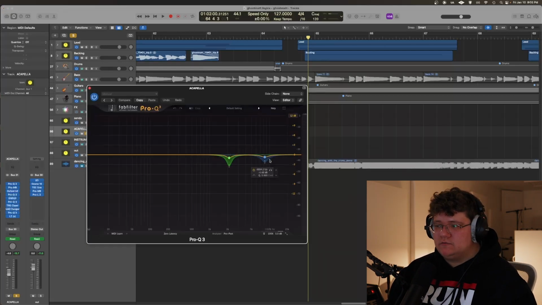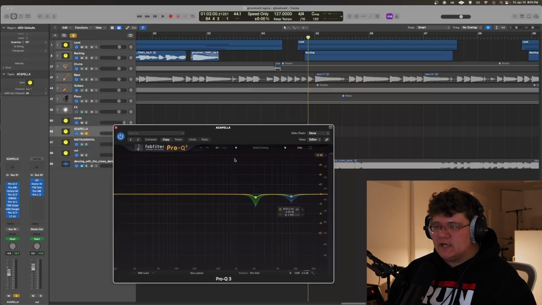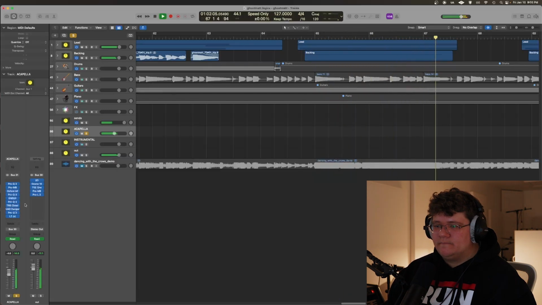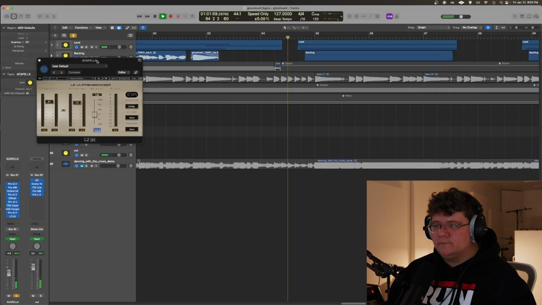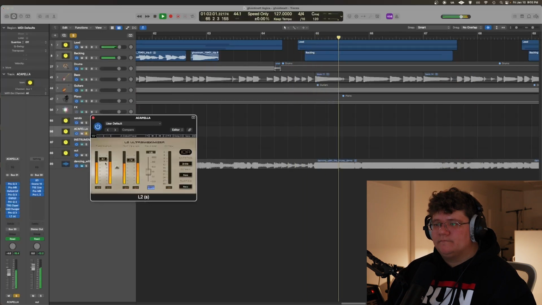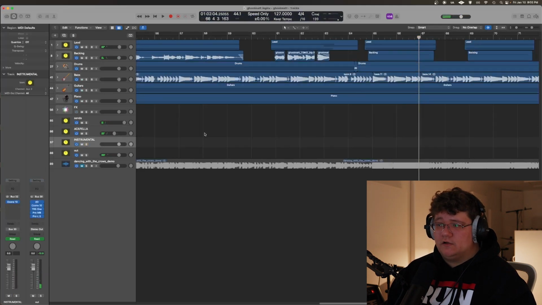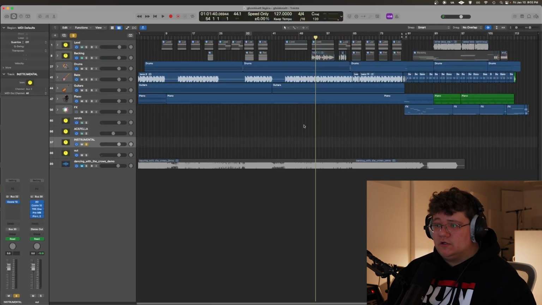And then an EQ, taking out some of those final super nasally kind of frequencies. And then L2, just shaving it ever so slightly. And then on the instrumental stuff, Ozone.